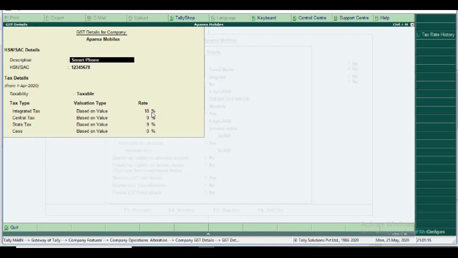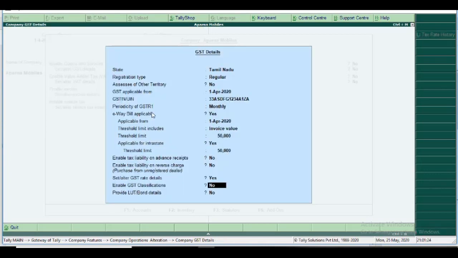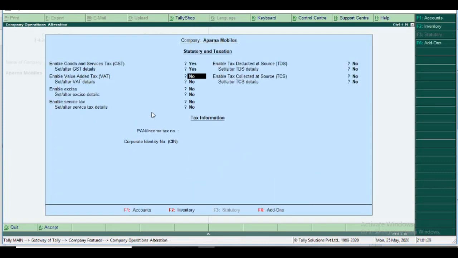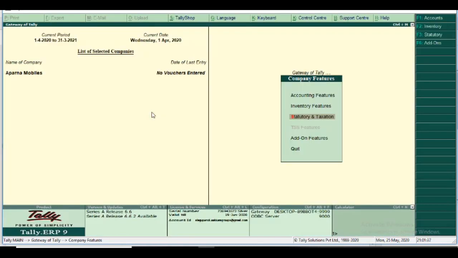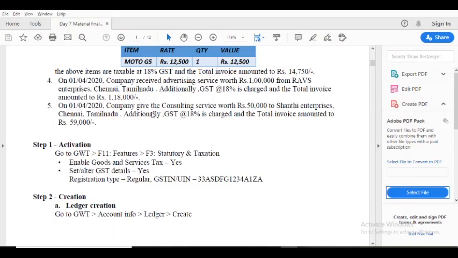Then you type description as smartphone. HSN code is 1 2 3 4 5 6 7 8. The integrated rate is 18%, taxable. You finished it. First, you successfully close the subscreen, and then you close the main screen also. Accept. Then we move to ledger creation.